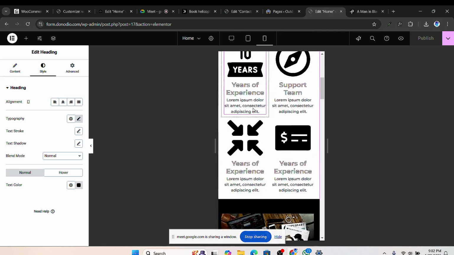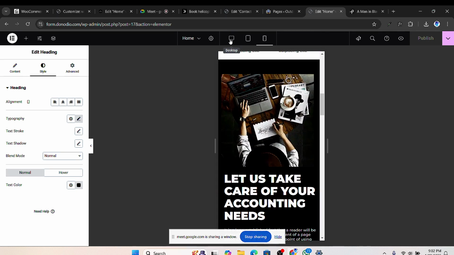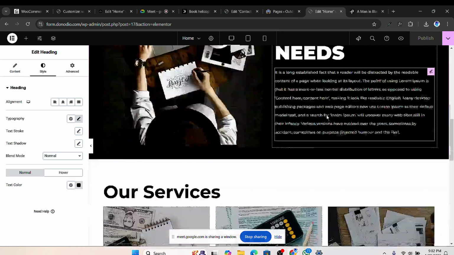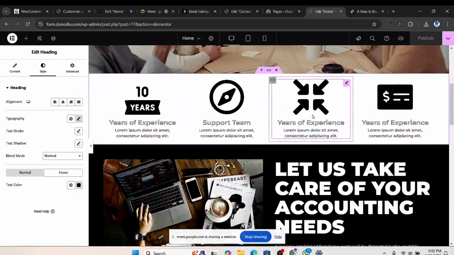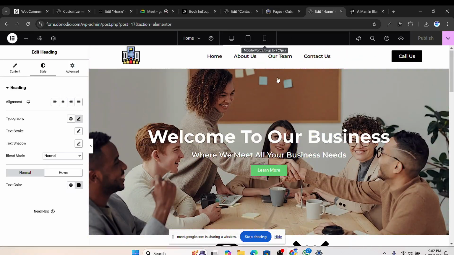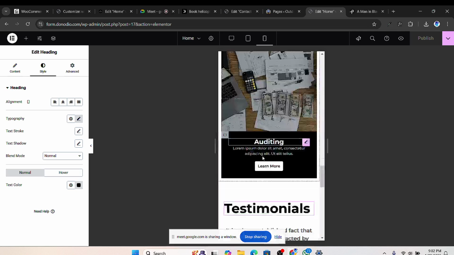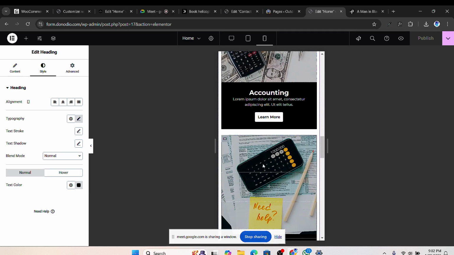So we are done with the mobile responsiveness. You see, if I bring it back to desktop, it's still as it was on desktop. But if I come to mobile, you see, so this is mobile responsiveness.